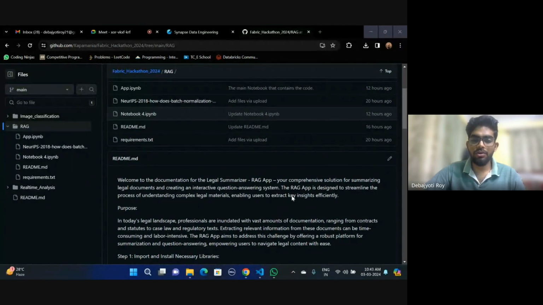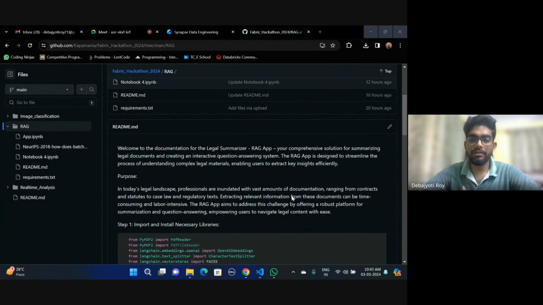As we know, in today's legal landscape, professionals are inundated with vast amounts of documentation ranging from contracts and statutes to case law and regulatory texts, and extracting relevant information from these documents can be time consuming and labor intensive. So we have tried to implement a RAG application that primarily aims to summarize legal documents in an interactive question answering based system, and also derive meaningful and key insights efficiently and in a quick manner.